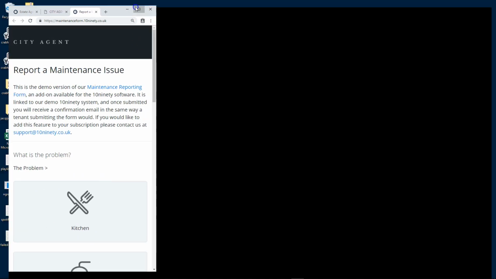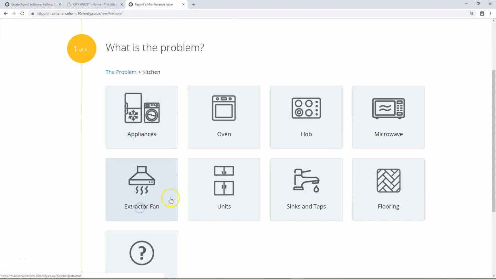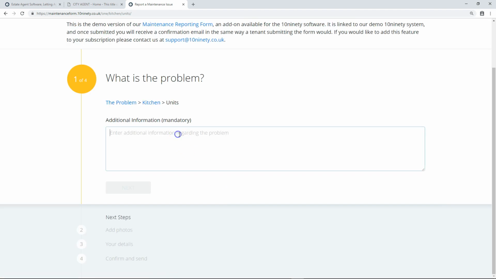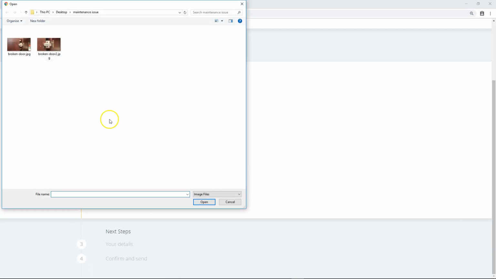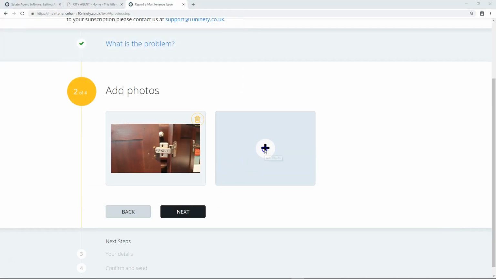The tenant can select the nature of the issue via a series of icons and then enter additional information to clarify the issue here. On the next stage, they can then upload an unlimited number of photos. If they are accessing the form from their phone, then they can easily access their phone's camera and gallery for these.